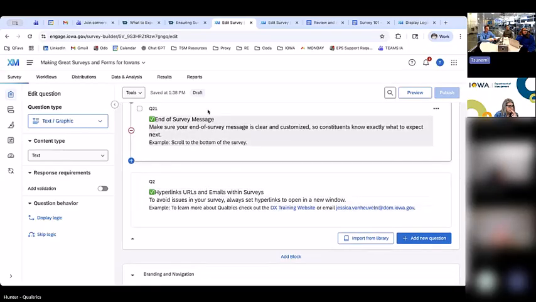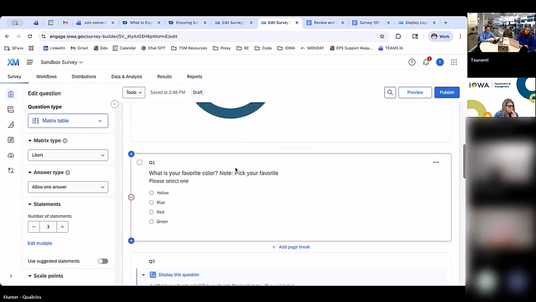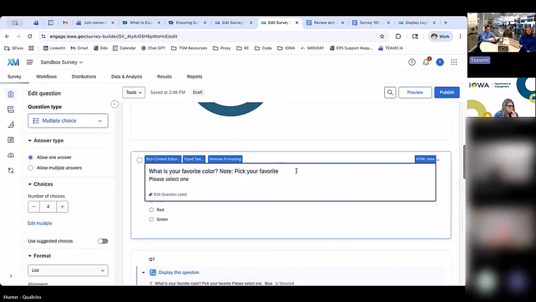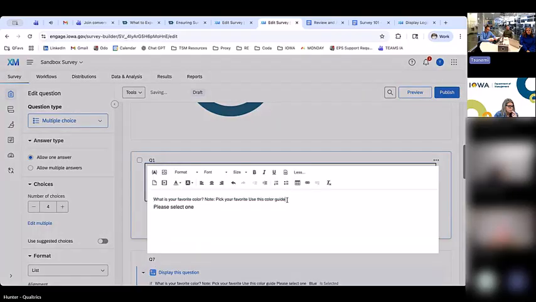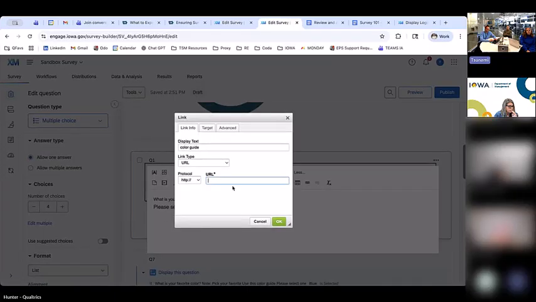Hyperlinks and URLs within surveys. This is an important one to look at. Let's say, okay, pick your color guide, and maybe I want to say use this color guide. I'm going to go into my rich content editor, and maybe I want a color guide to be linked to something. I can hyperlink this. We see this a ton in government forms, where I put in the URL. I'm just going to say Google right here.